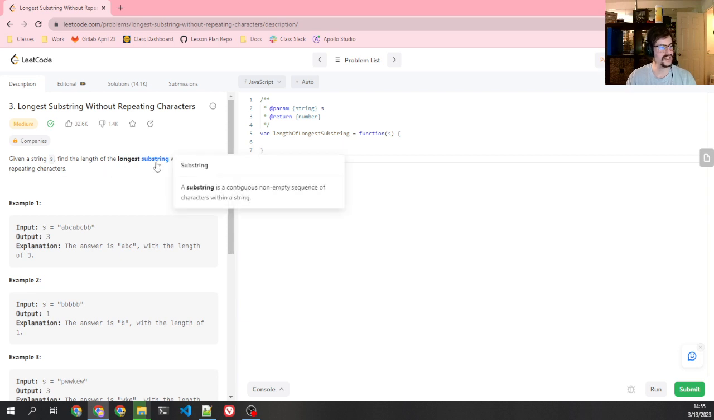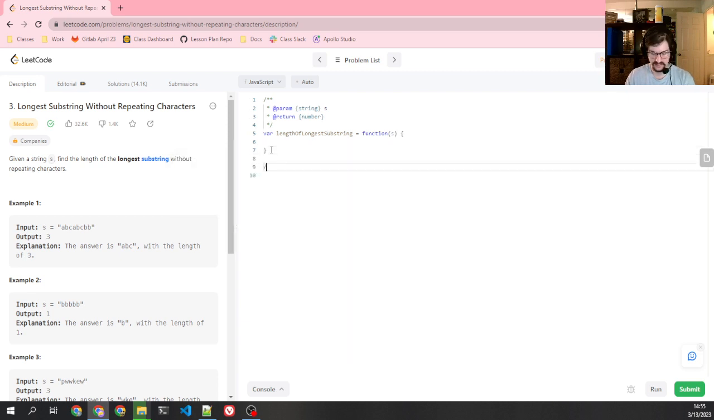Substring defines a contiguous non-empty sequence of characters within a string. So if I have, for example, A, B, C, D, A, B, C, D, A, B, B, C, C, D, etc. But AD is not a substring. That is a combination. So substrings have to be contiguous, you have to be able to get them contiguously, which is important.